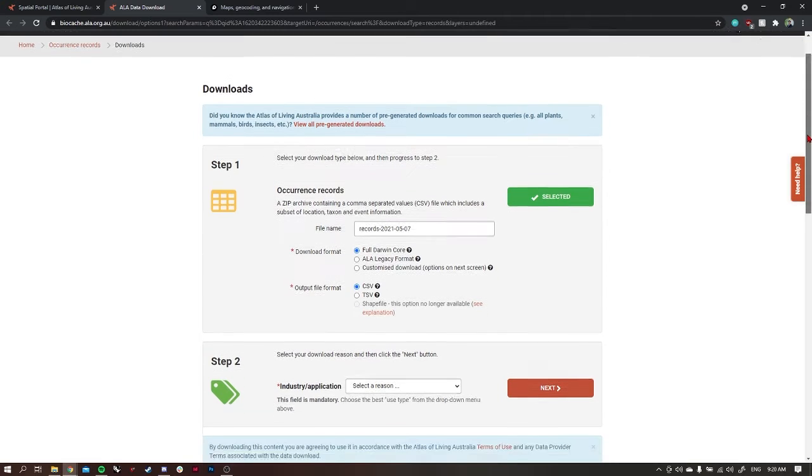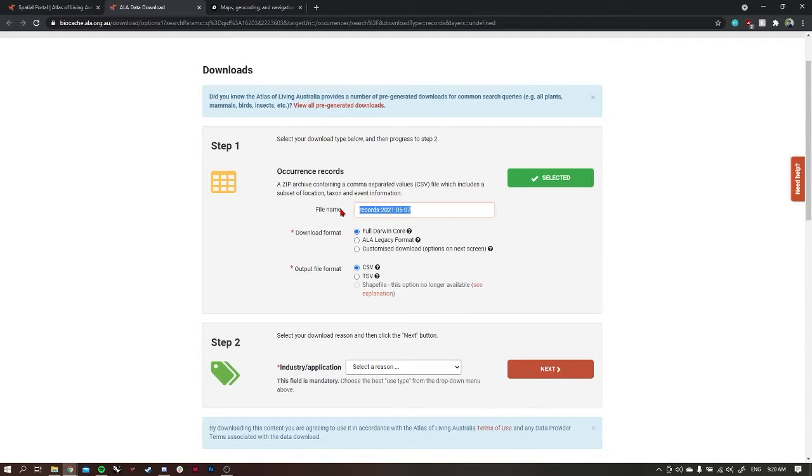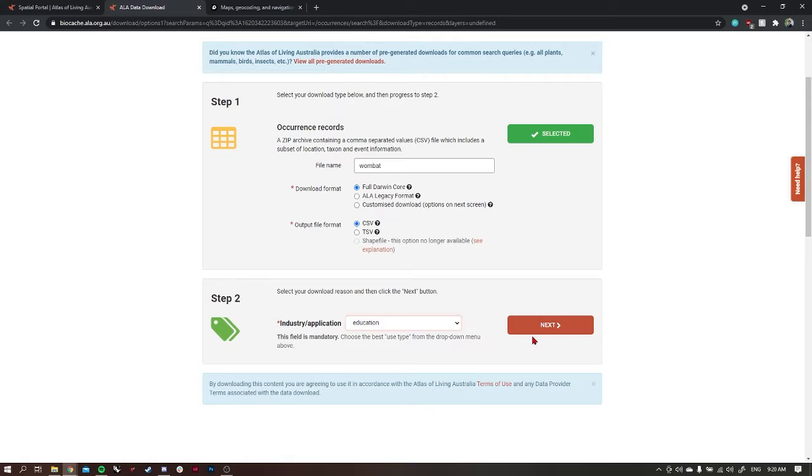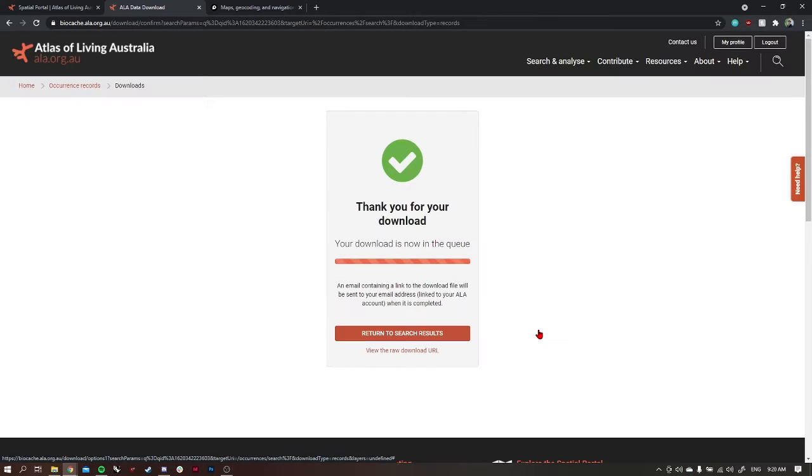This window lets you change the name and format of the data. So I'm going to change the file name to wombat. I'm going to leave the download format as full Darwin core, and I'm going to leave the output file format as CSV. I'll scroll down and change the reason for export to education, and then I'm going to select next. So this normally takes a little while, so the good thing about ALA is that it will actually email you with a notification to notify you that the download is ready.